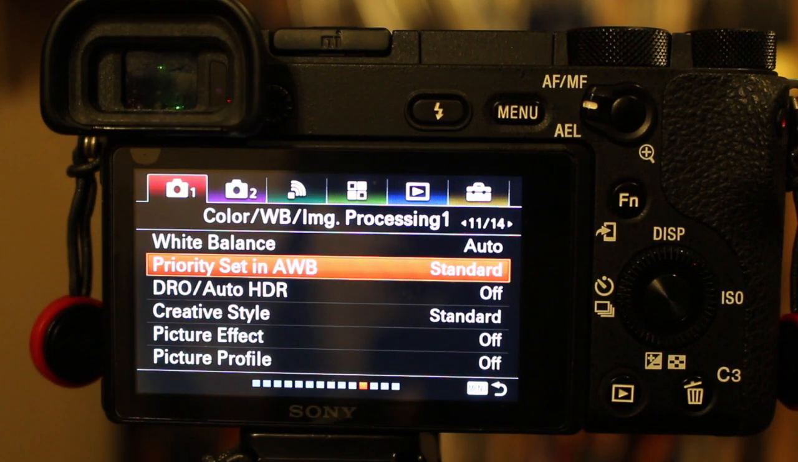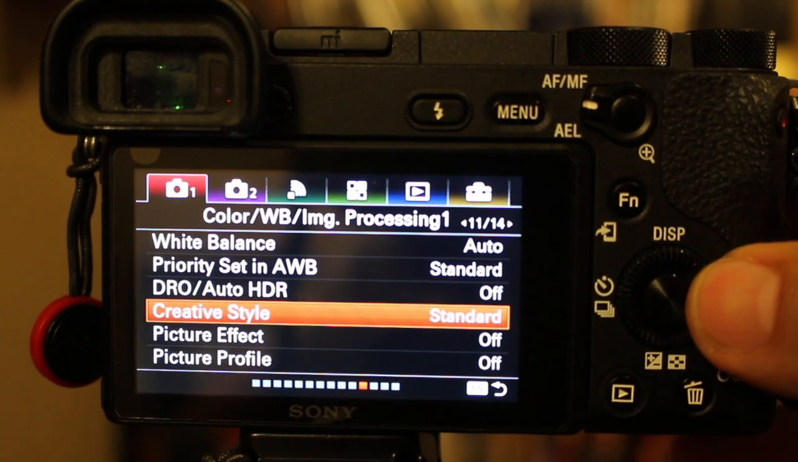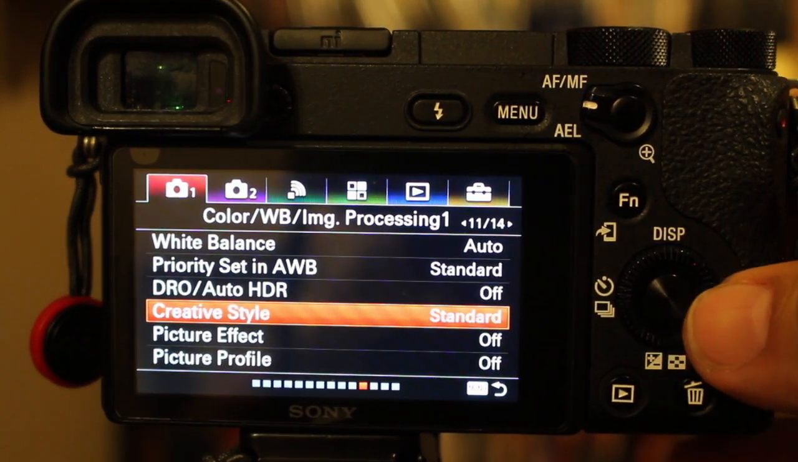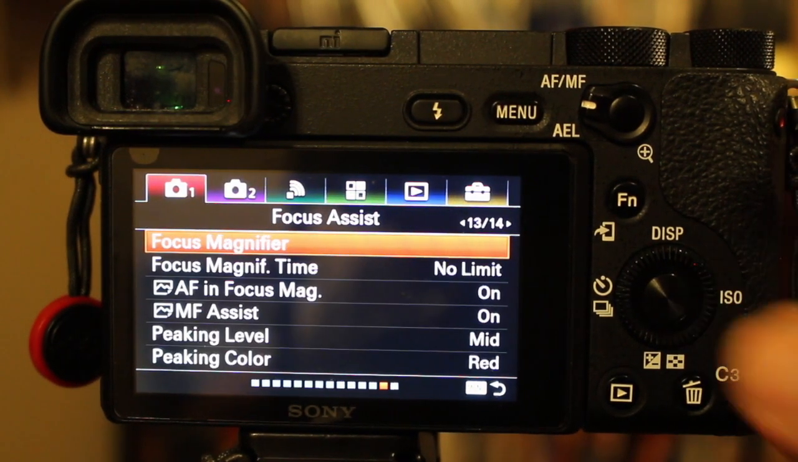Dynamic range optimizer and auto HDR I have set off because I don't want the camera making those decisions for me. Creative style I have in standard because I want my image to come off with as little adjustments made to it by the camera as possible, because I want to make all the adjustments to my image. I have picture effect off and picture profile off, which, after what I just said, is pretty obvious why I would do that. Soft skin effect off.